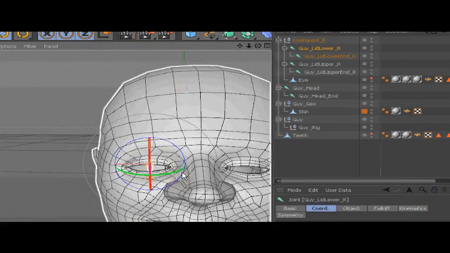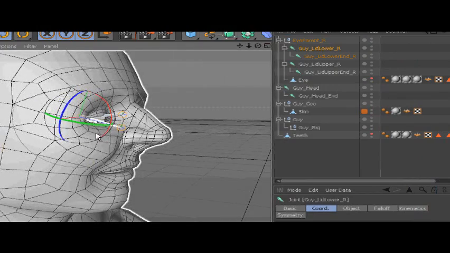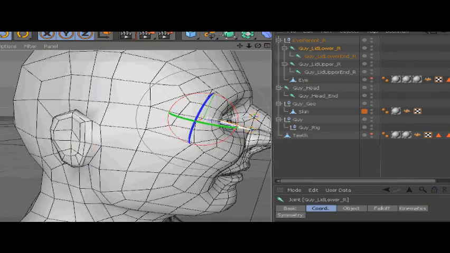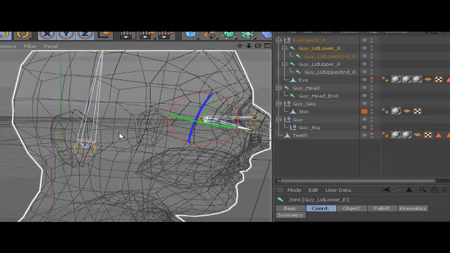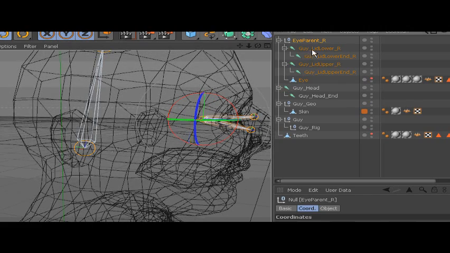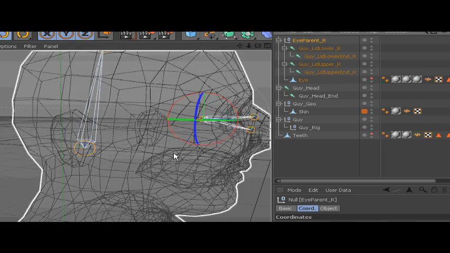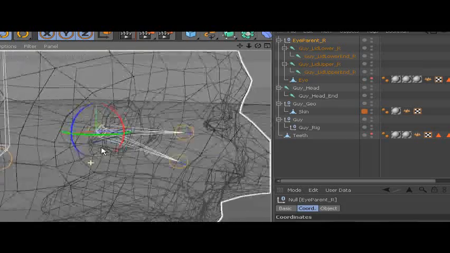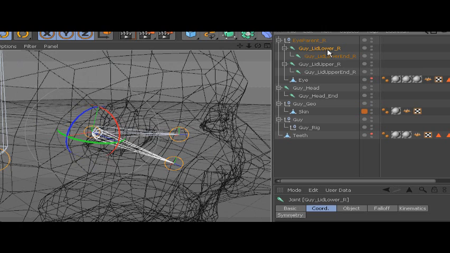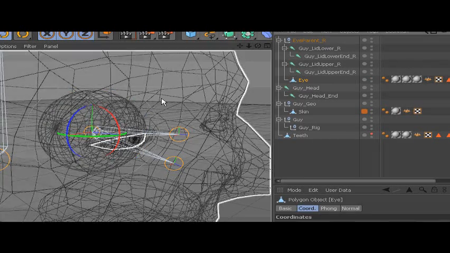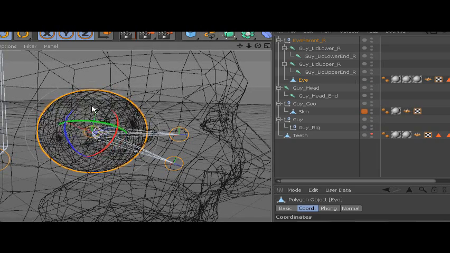Let me back out of here, and we'll go into a wireframe view here. Okay, it's a very simple rig. I just have a head bone. I have a null object here, eyeParent_R. And then I have the lower lid terminator, the upper lid terminator, and the eyeball, which looks like that. So this guy is not going to be moving around with a joint, because you don't need to. You can just rotate them like so.